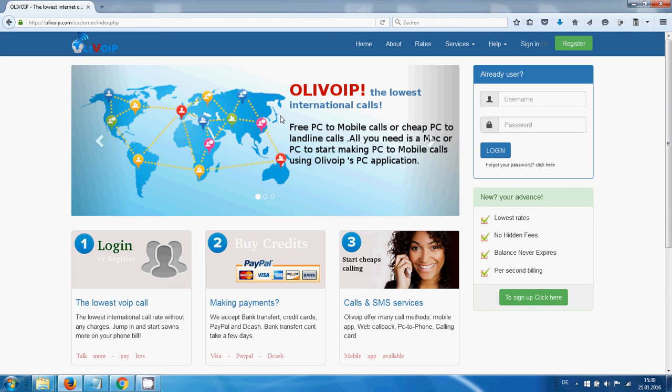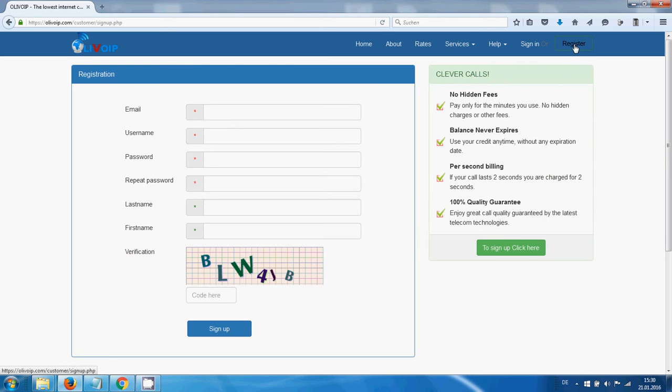In this tutorial we will show you how to create an Olivoip account. For that you just have to go on the button register. You will see a form that you will have to fill and sign up. After the sign up you receive an email that you have to activate.